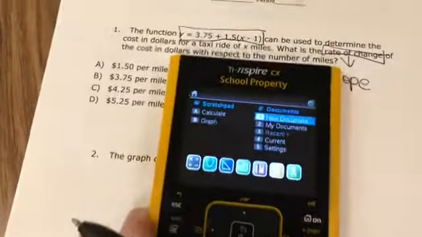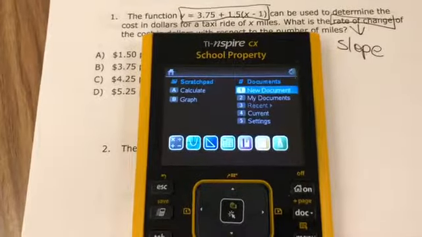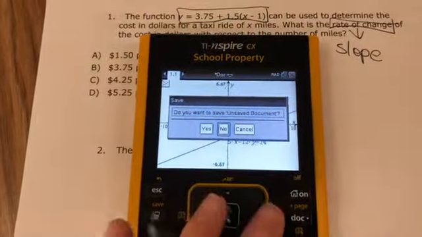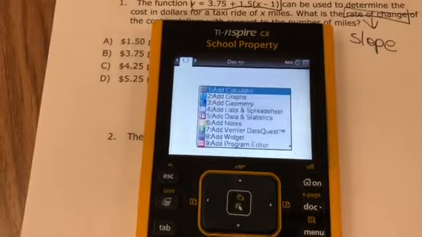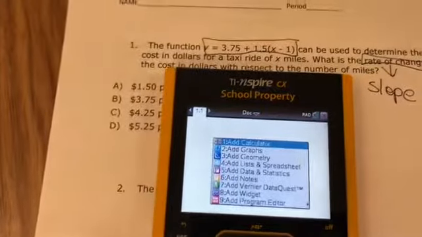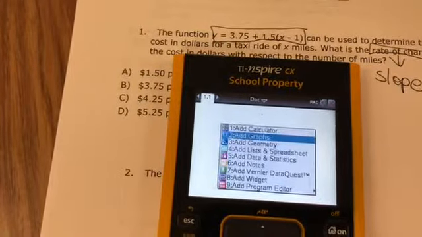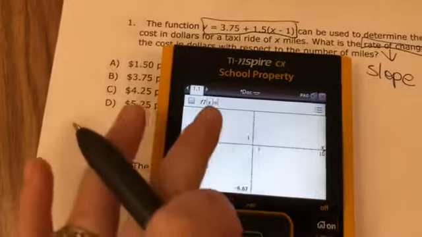So when we go to our calculator screen, you're going to go to New Document, so you'll press Enter. Unsaved, we always hit No. Okay, this is an equation. You go type that into your graphs. So we're going to go down to number 2, Add Graph. Then we're going to go down and hit Enter. Okay, it's going to bring up this.